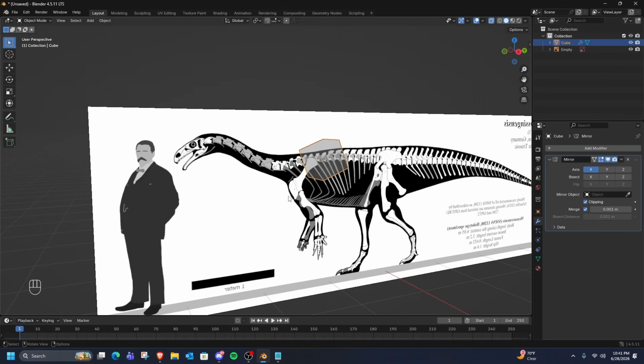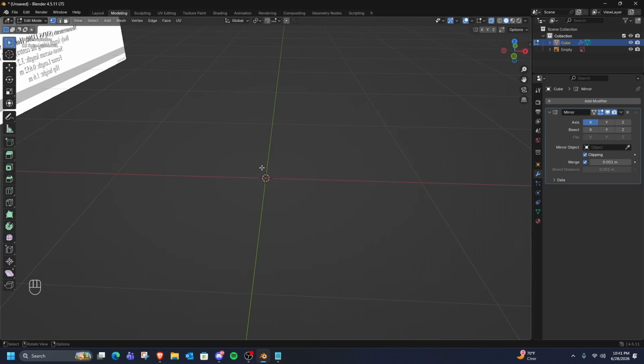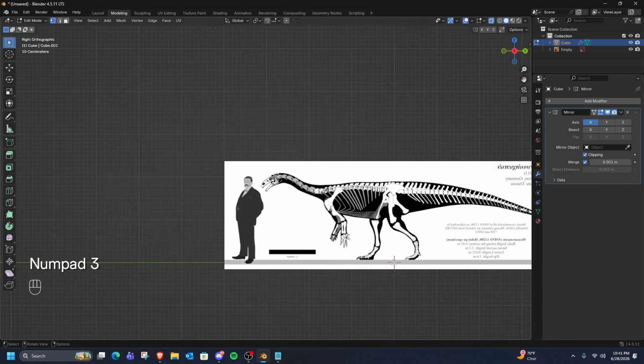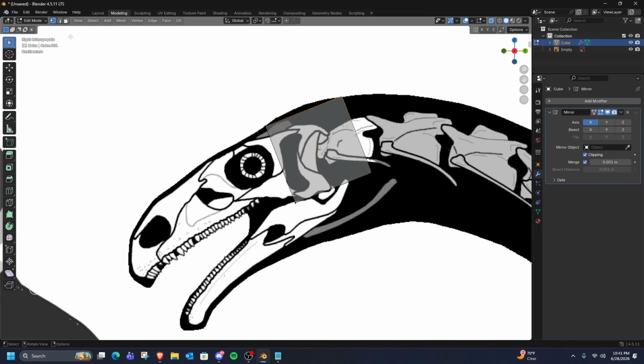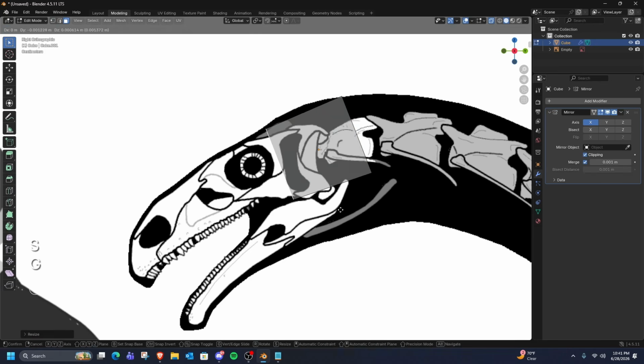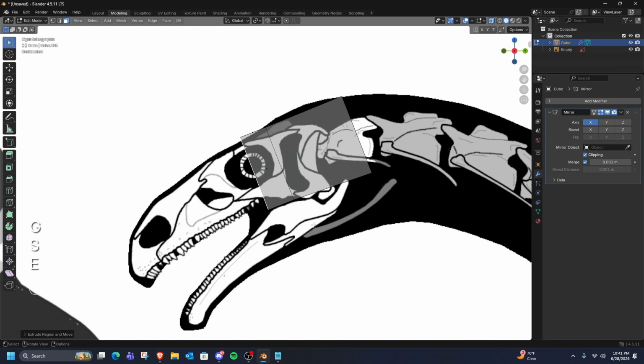And now the fun begins when it comes to making this. So now I'm going to switch over to the modeling tab. I'll go to our side view. And now I'm going to take face select mode, and I'm going to take this face, and I'm going to extrude it following the silhouette of this skeleton.